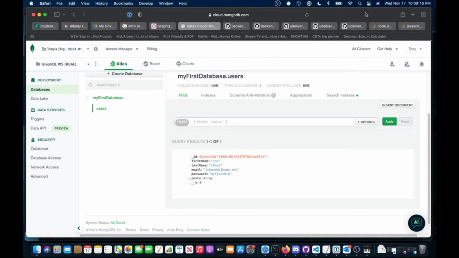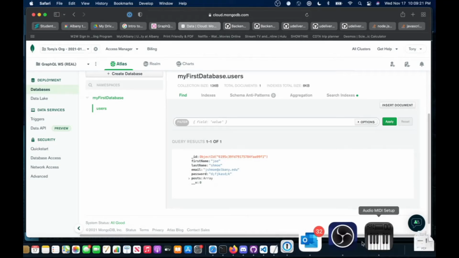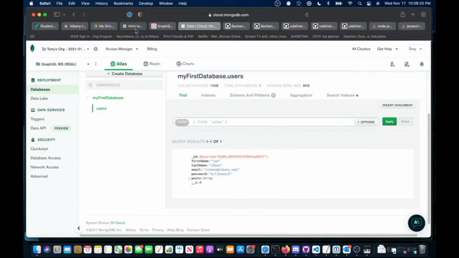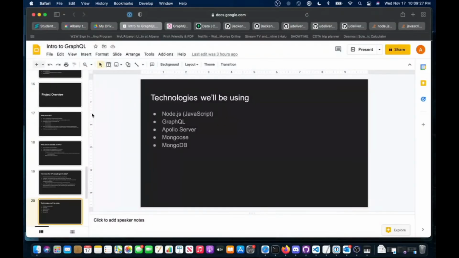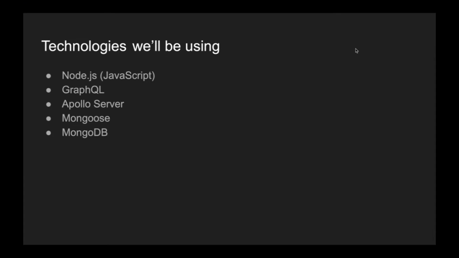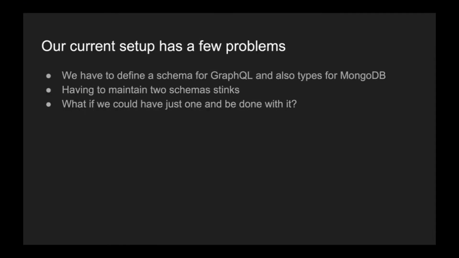If there was more time, we could have implemented the other parts. Since it's already 10, I think this is a good spot to stop. Then I just had a little bit of the slide deck left to talk about. So where do we go from here?